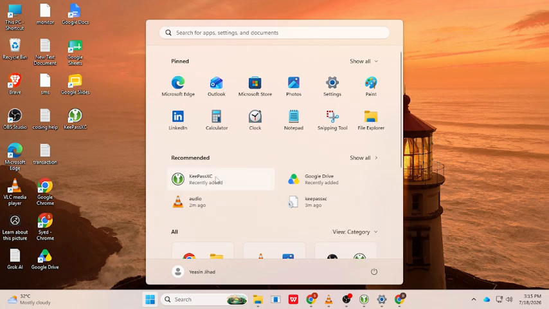Next, right-click the KeePassXC shortcut and choose Run as Administrator. If the application opens successfully, the issue may be related to Windows permissions or restricted access.